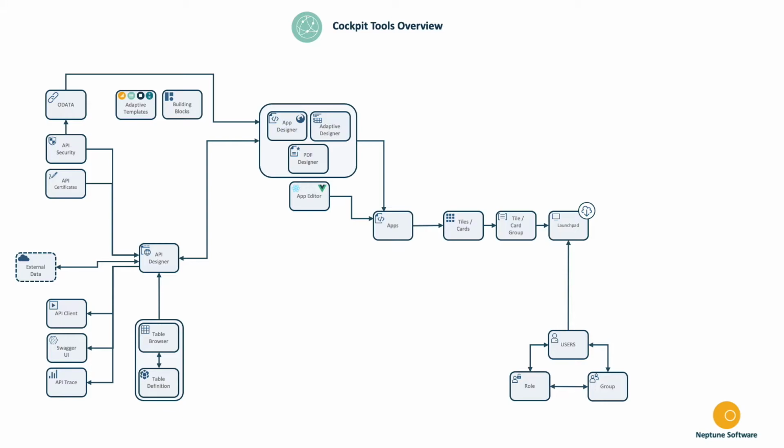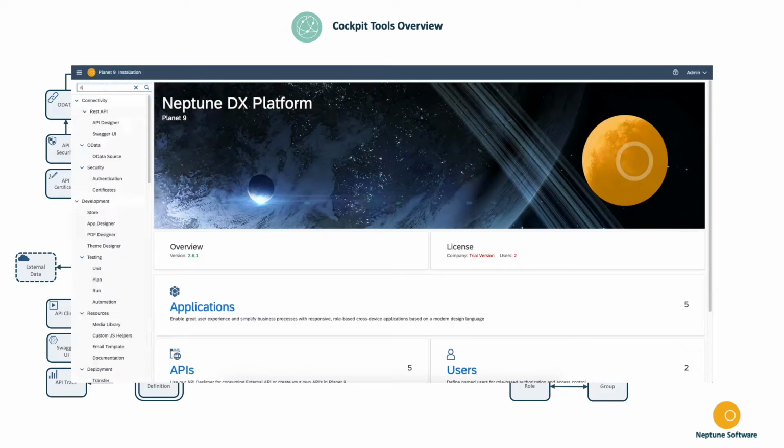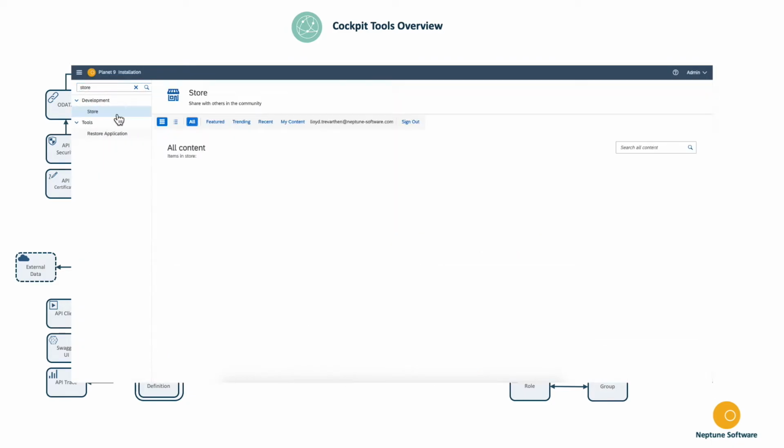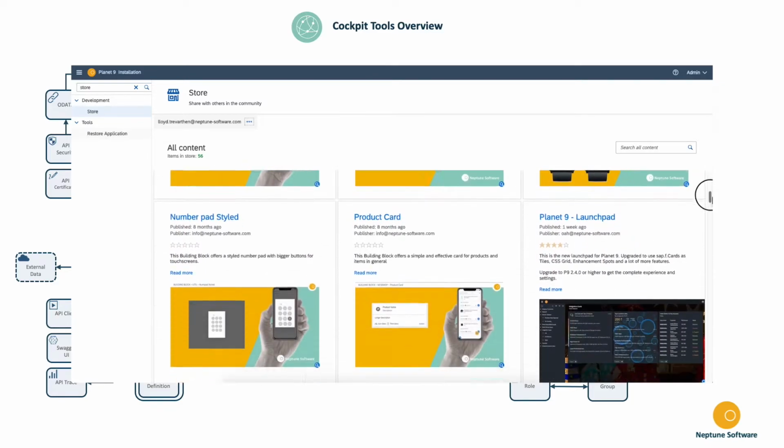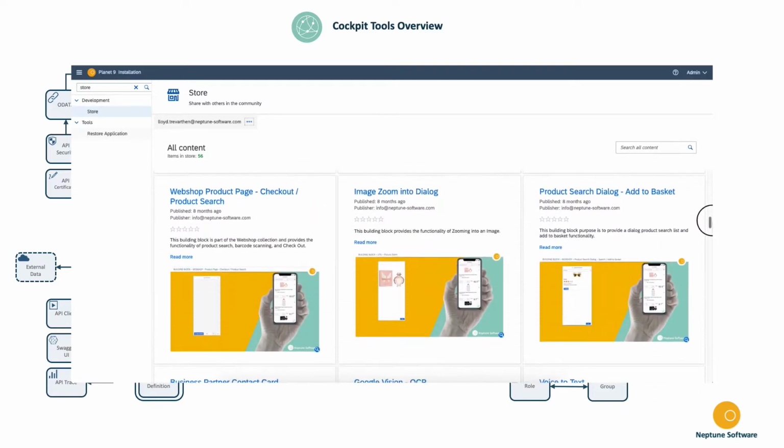Both the application templates and application building blocks are available within the store. This store is embedded directly within the platform and everything is free. You can simply download any of the store items and they'll be imported straight into your instance, ready to use or to modify to meet your requirements.